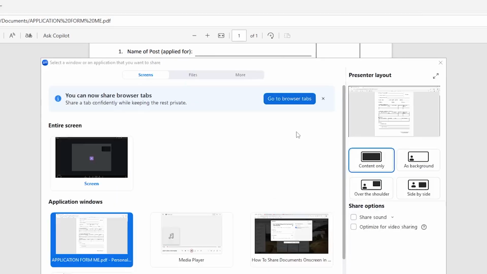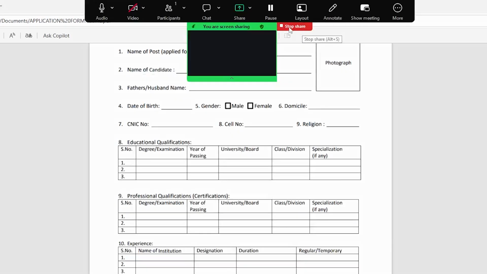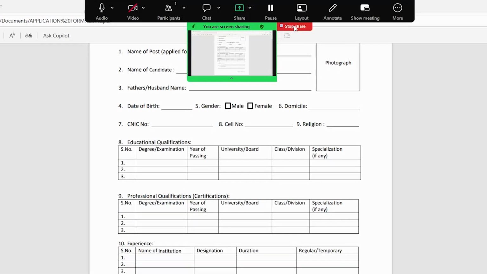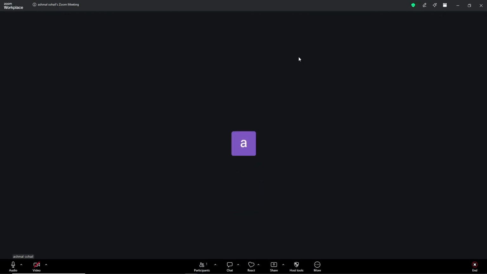When you are finished sharing, click the Stop Share button at the top of your screen. This will end the screen sharing session and return you to the normal meeting view.